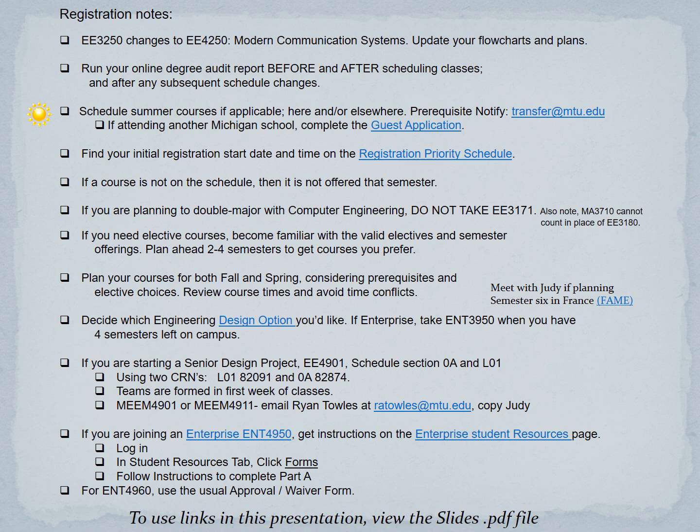And if you want to try Enterprise, take ENT 3950 when you have 4 semesters left on campus. If you are starting a senior design project in the fall, EE 4901, register in Section 0A and Lab L01 using 2 CRNs. Teams are formed in the first week of classes. If you need to register for ENT 4950, use the online Google form process at the Enterprise Student Resources link and complete Part A.